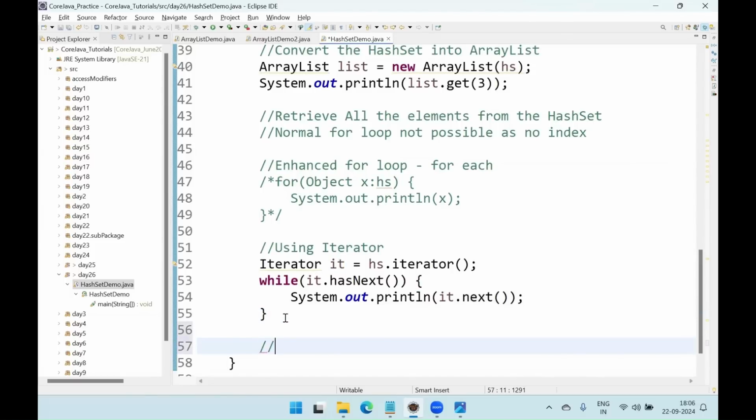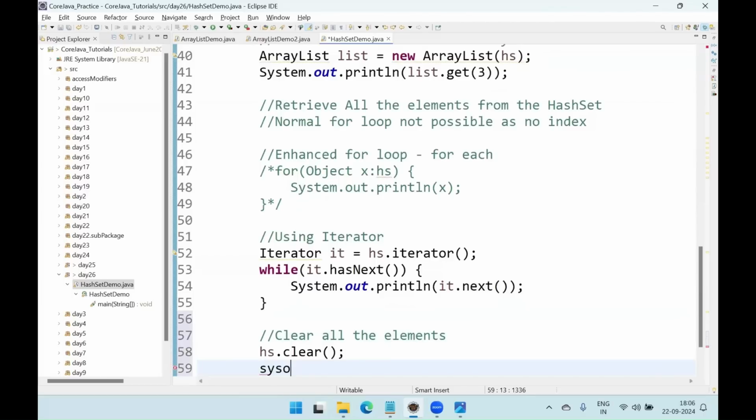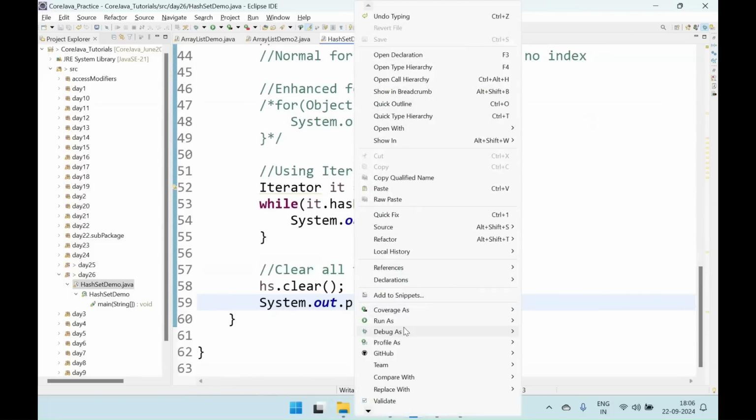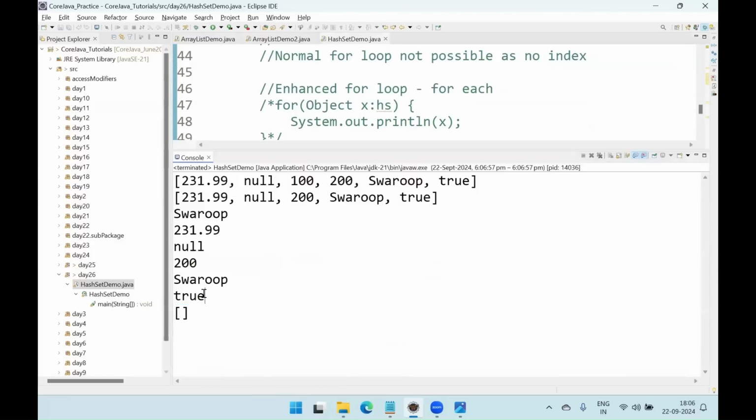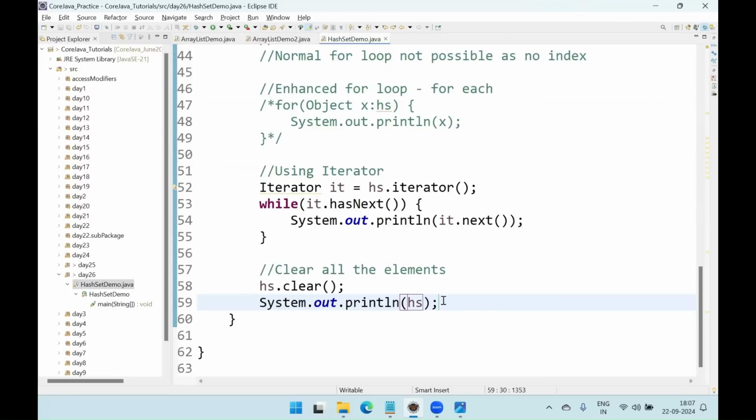And in case you want to clear all the elements, the method is the same as in ArrayList: hs.clear. Now again print the hs. Every element will get removed in this case. So after clearing it became empty, and empty brackets are shown.